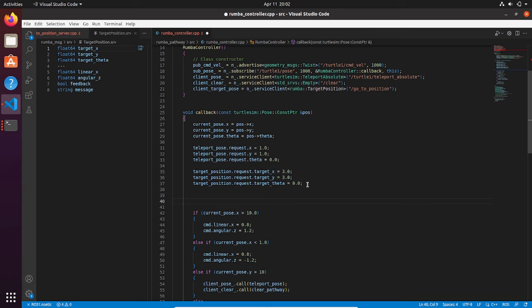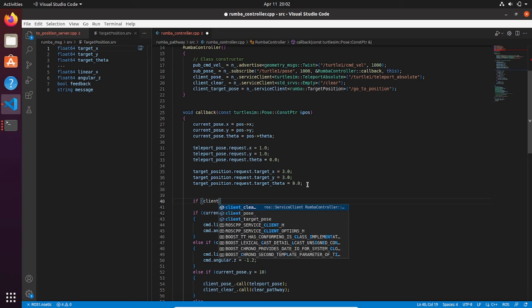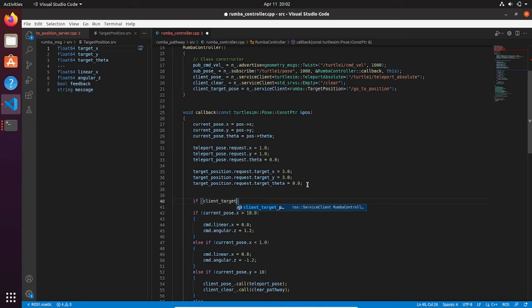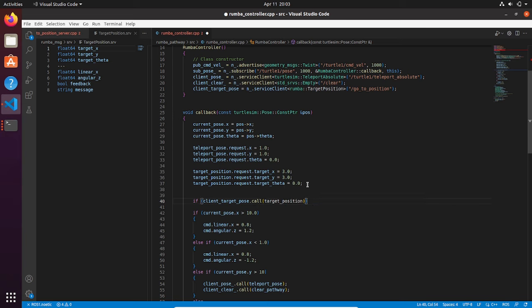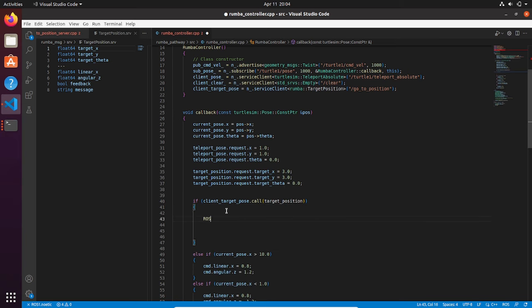Now we need to write what the turtle needs to do if the client raises the request. And I remind you that the client returns a boolean value, so if this call is true, then we do something. So, if the client object calls the service object for which we have set up the request, we can start to print some messages on the terminal, for example, the message that belongs to the response of the service itself.